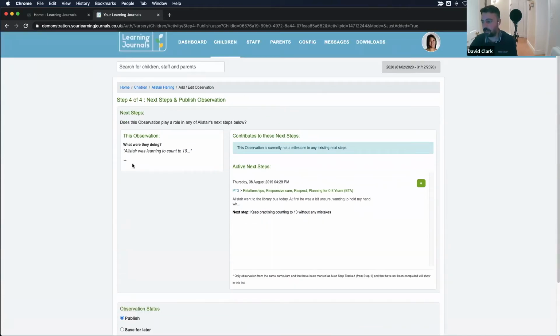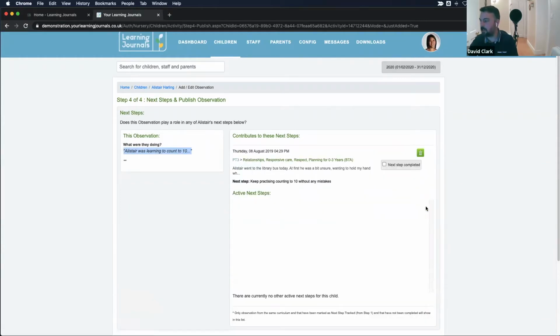What the system is asking us though here is, does the observation we've just done, that Alistair was learning to count to 10, does that contribute towards or does it achieve any of his active next steps? And if it does, we can link up the observation from back in August with today's observation. And we do that just with this linking button on the right-hand side. It's just this plus button here. And that means they're now linked up. And we can check this box here to say that the next step's been completed. And if we do that, that means that the next time we take an observation, we won't be shown this next step because we're saying we've achieved it now and we've got the evidence of that.